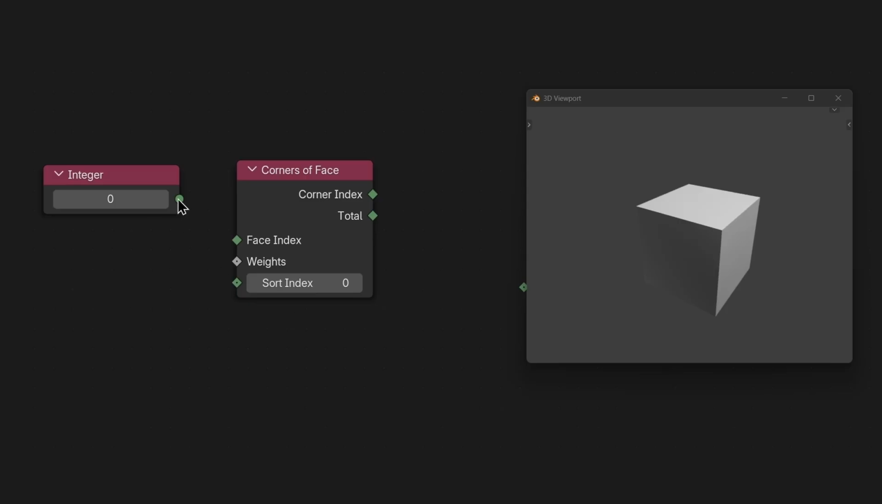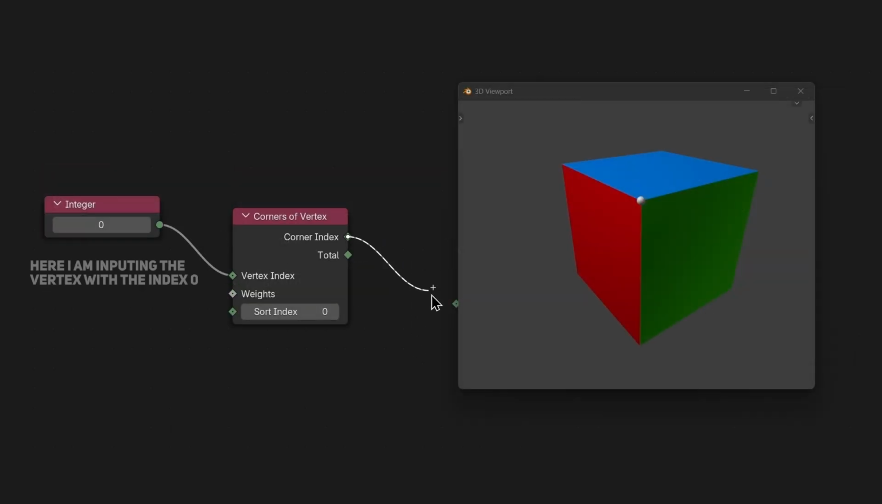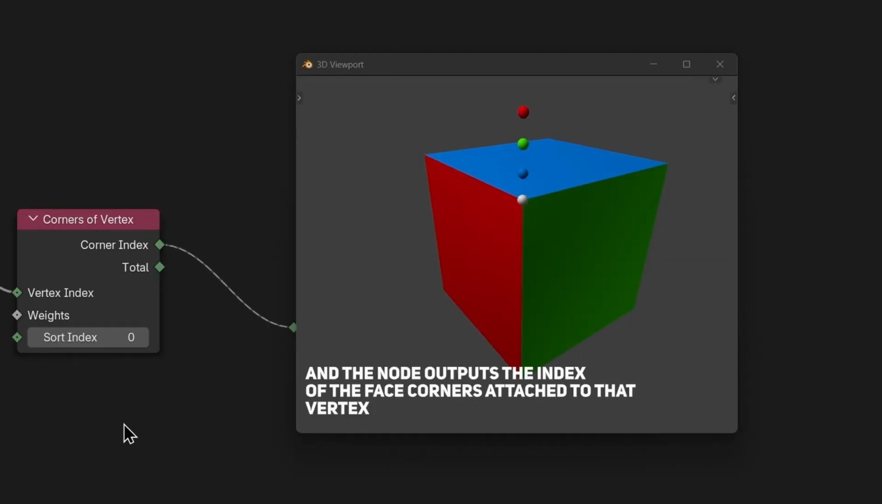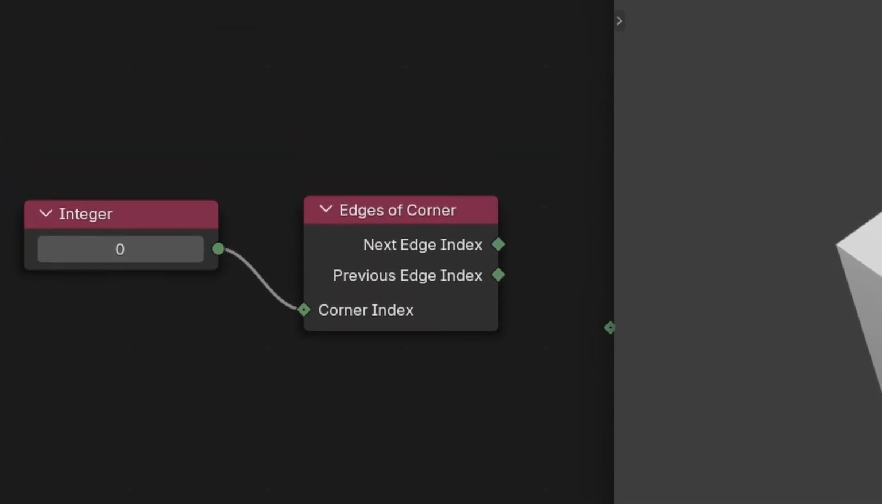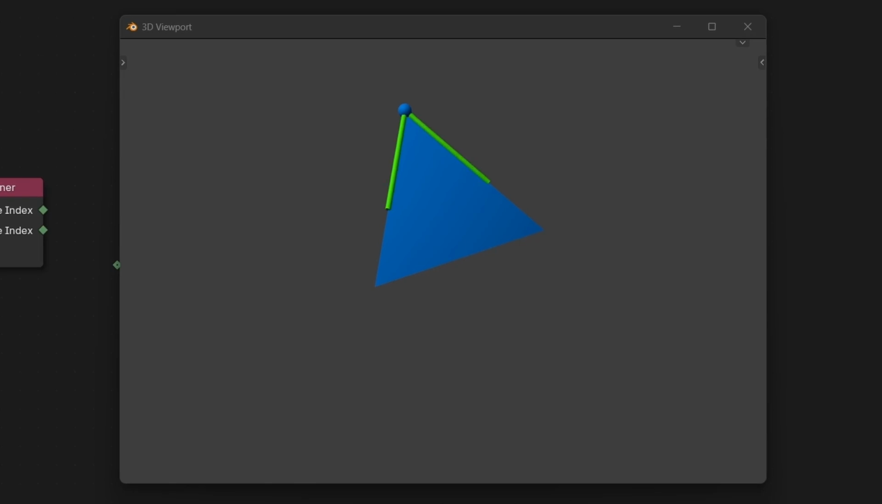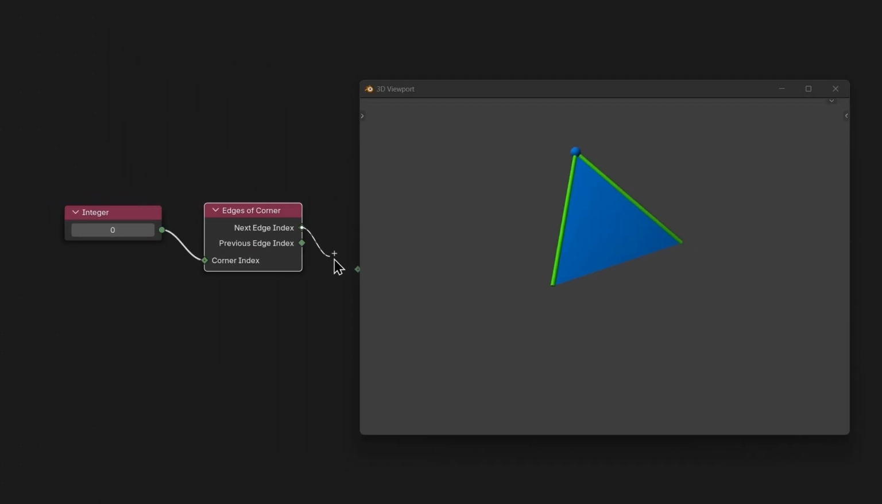Up next, we got the corners of face node. This node retrieves the corners of specified faces. Next is the corner of vertex node. This node retrieves corners adjacent to the specified vertex. Moving on, we got the edges of corner node. A face corner is always shared by only two edges. So this node retrieves the edges on both sides of a face corner.